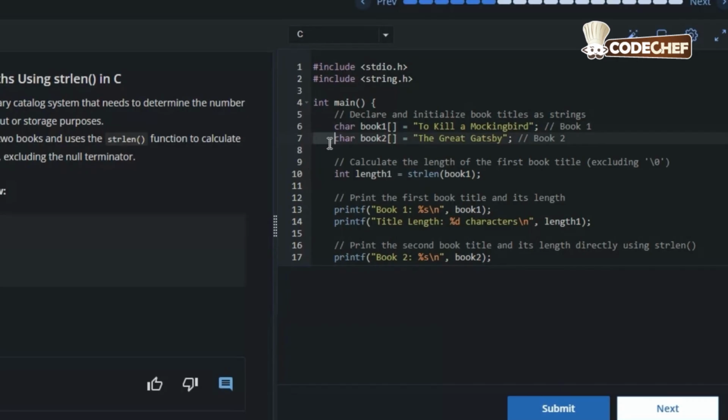Now this comment explains the length calculation. The next line is int length1 is equal to strlen of book1. Now we calculate the length for the first title. The strlen of book1 counts all characters except the null terminator. So it counts letters, spaces, everything visible. It returns 21, which is stored in length1.